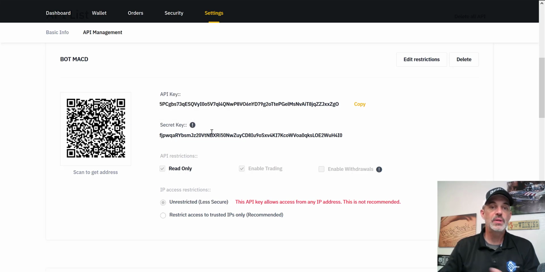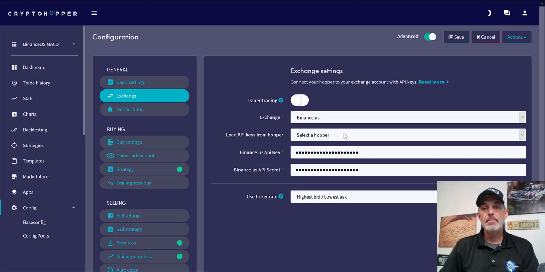Now, I will be deleting these. You definitely want to keep the secret key secret. You don't want anybody to know that. But before this video is ever uploaded, as I always say, this particular API key will be deleted. And so you'll basically just want to copy and paste those API keys in these two spots. And then the final item is use ticker rate is highest bid, lowest ask.